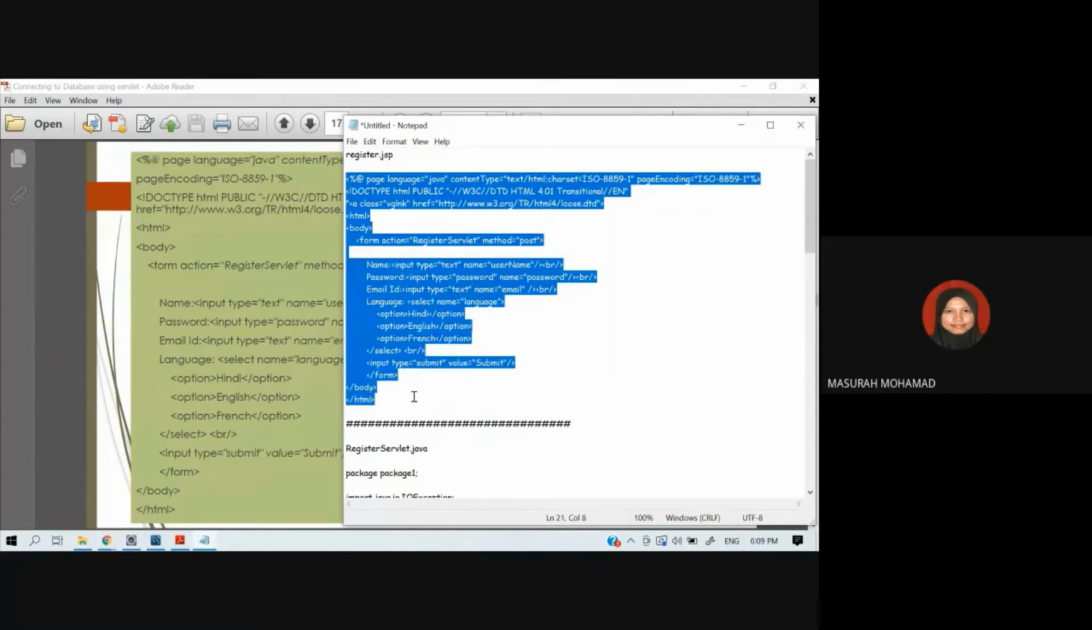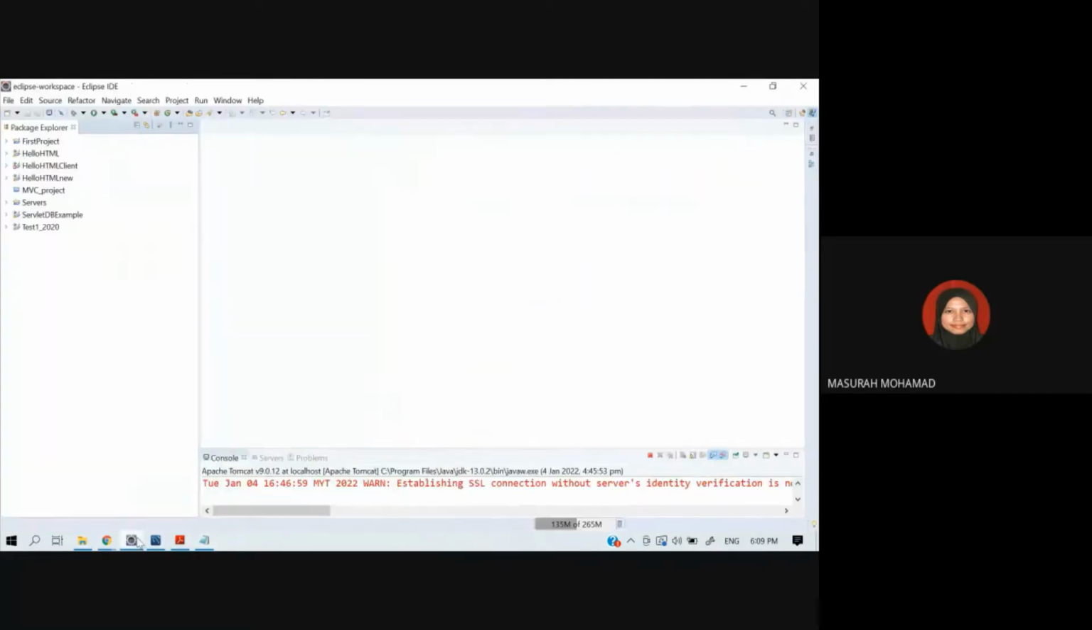All right, then go to Eclipse. This is my workspace, and this is my existing project which has been created before. If you want to use the existing project, you may do so, or else you can create a new project.